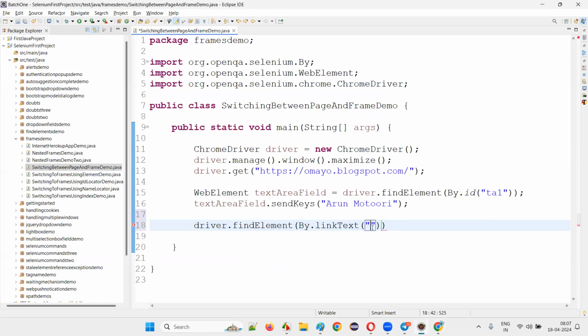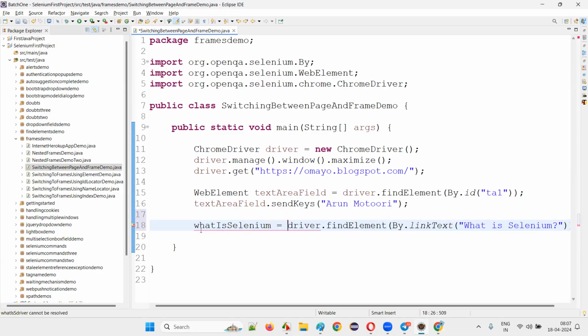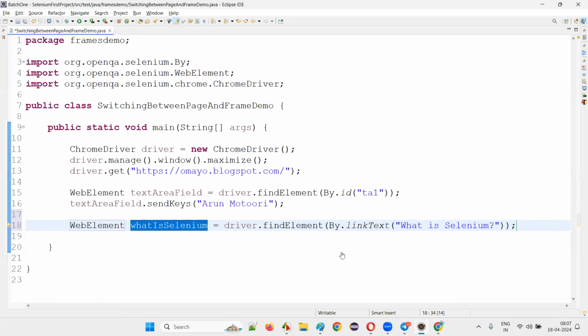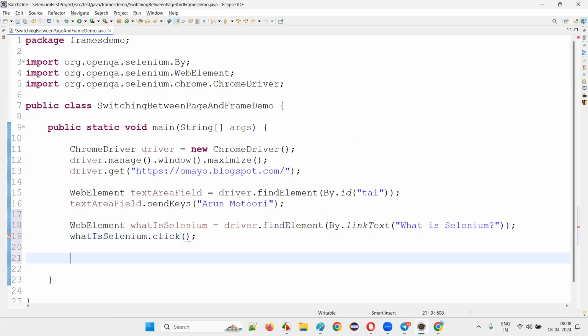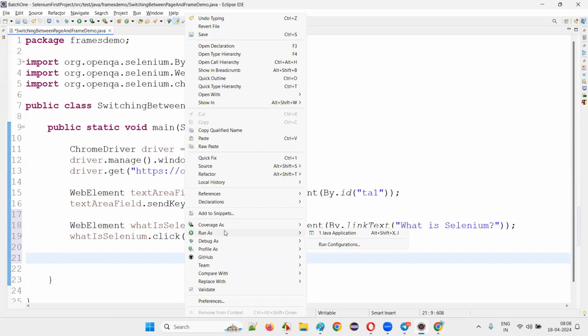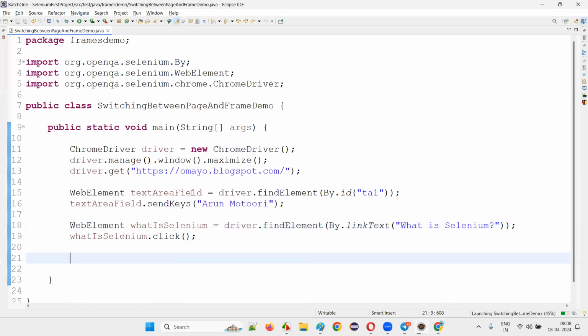Give the link text of that What is Selenium. What is Selenium is equal to, hover the mouse on this and create a web element. WhatIsSelenium.click, I'll say. It has to click on the link. Let's see whether that is working fine or not. So first we went to this application, and then we entered the name text into the text area field. Then we want to click on the What is Selenium link.